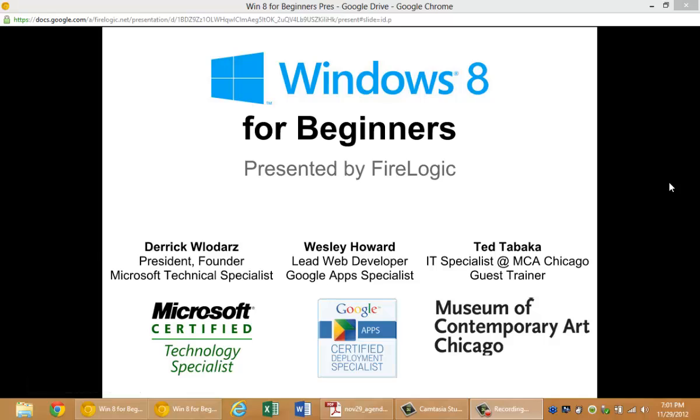My colleague here in the middle, this is Wesley Howard. He's our lead web developer at our company. He's also a Google Apps specialist that helps me with implementing the Google Apps product. And all the way at the end is a very special guest here tonight. He's a longtime friend of mine. He is an IT specialist who works at the Museum of Contemporary Art in Chicago. He's an IT guru, and he's here to provide us some information and help out with the presentation that we have.